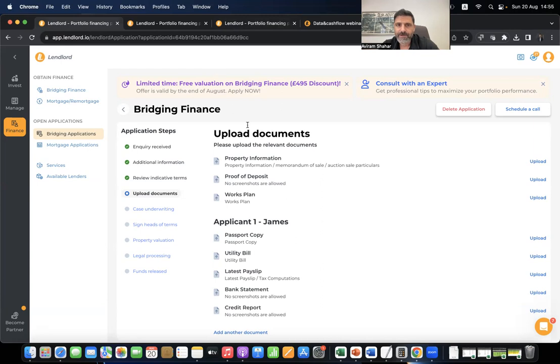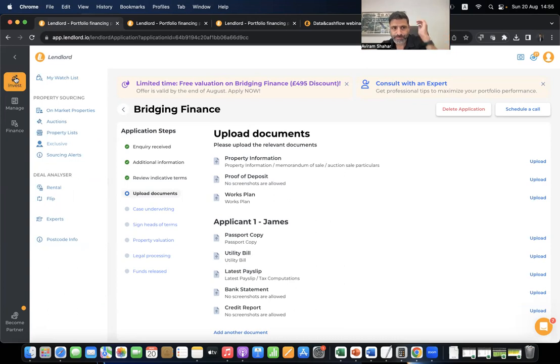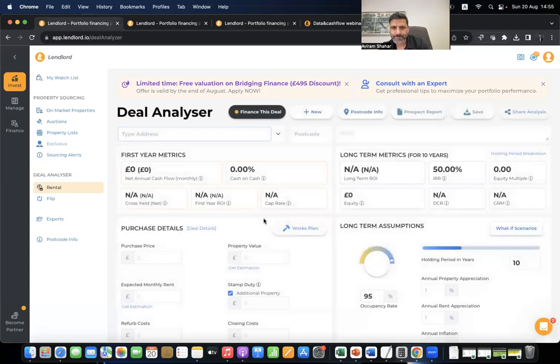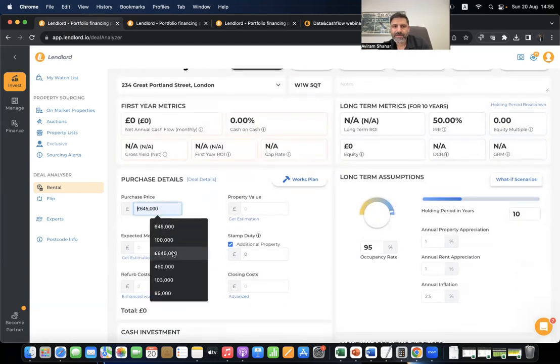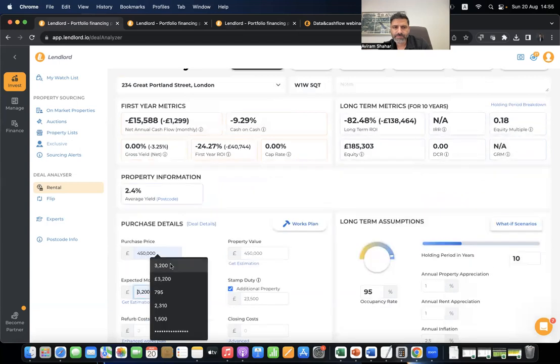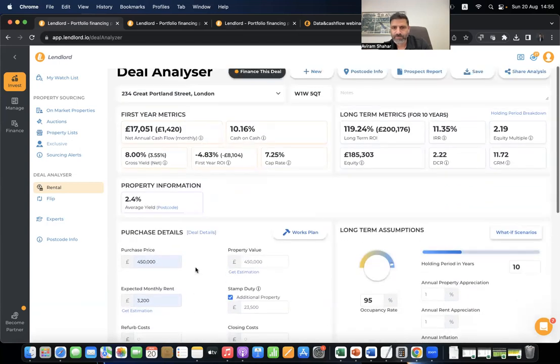All right. One last question that we missed. Stico was asking, is it possible to manage any projects via the system, like refurbs or developments? Yes. On the deal analyzer, if you go to the invest part of the platform and click on rental, you have this bottom works plan. So you start to analyze a new property deal, then you can create a schedule of works using Lendlord. And this is also part of the premium plan. So if you start your free trial today, you will be able to check this out.